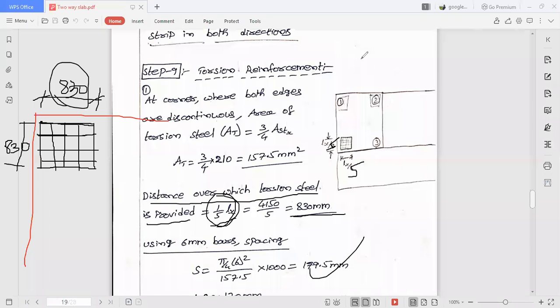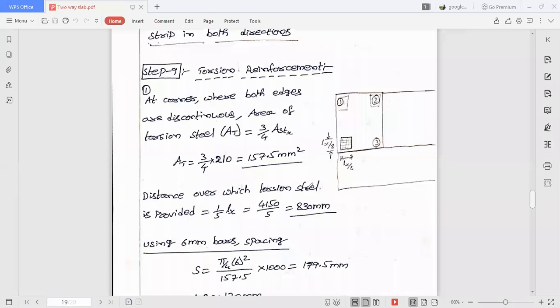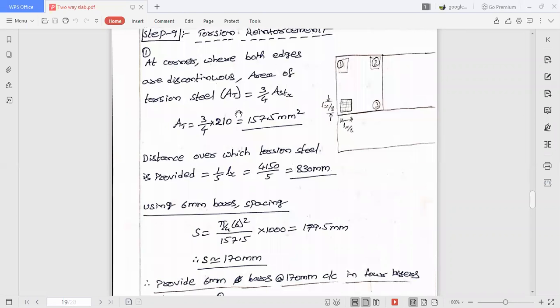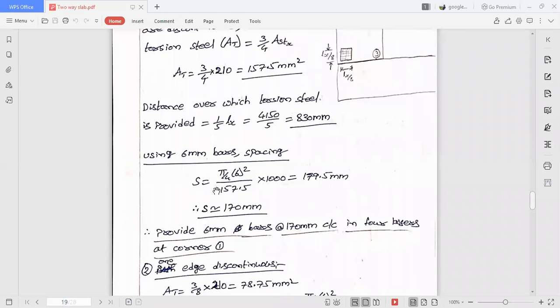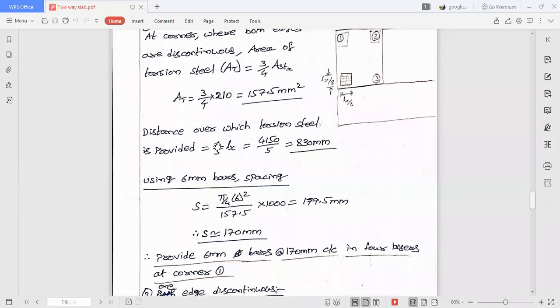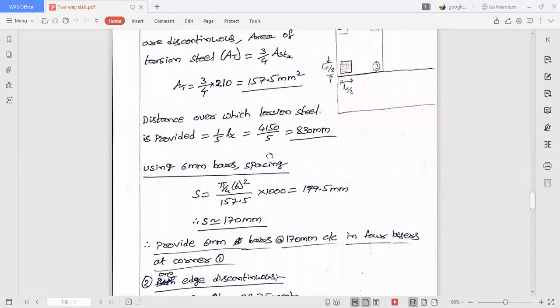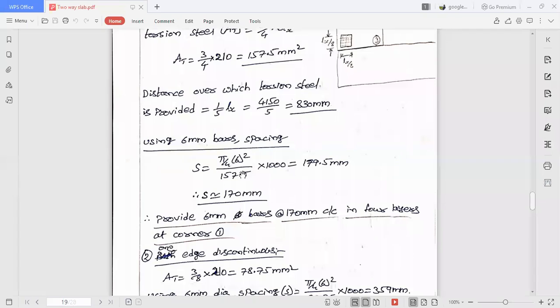Now coming to the next calculation, spacing. Here we have determined the area of steel required, but not the spacing. You know how to find spacing. So spacing of bars using 6 mm diameter. Why 6 mm here? Because the quantity of torsion steel is very small, and 8 mm we have already used for main steel. That's why we are providing 6 mm bars for torsion steel.